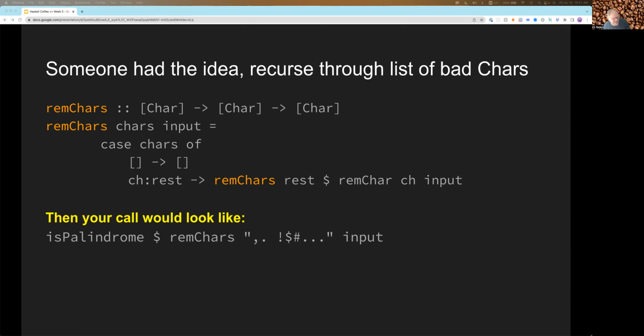And since we have that $ sign there, everything on the right of the $ sign gets computed first, and then that input is passed into rem chars of the rest. And that new input is a shorter list of input, and then it calls that function rem chars again with the rest of the input. And so we get a shorter list of not just rest, but a shorter list of input. So we're potentially getting a really, really much shorter list.